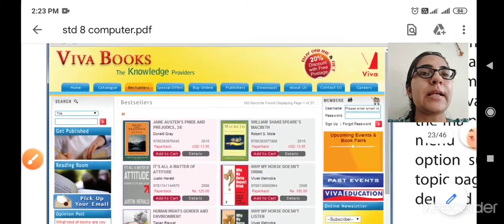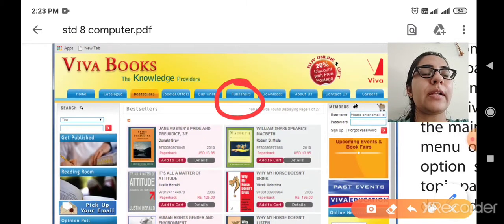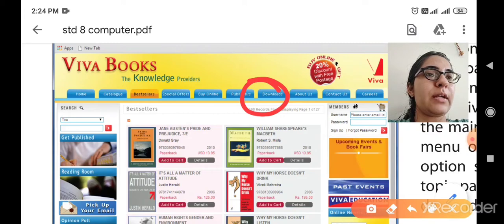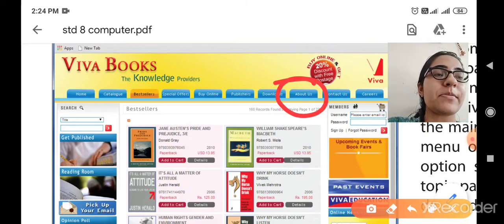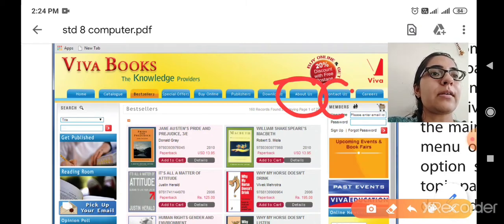If you select the menu option of publishers, you will get the details of the publishers, who have published the book. Under downloads, you can download the PDF of the particular book that you have selected. About us gives the details of the website, that is, who designed the website. Then contact us means you can contact the designer of a web page.